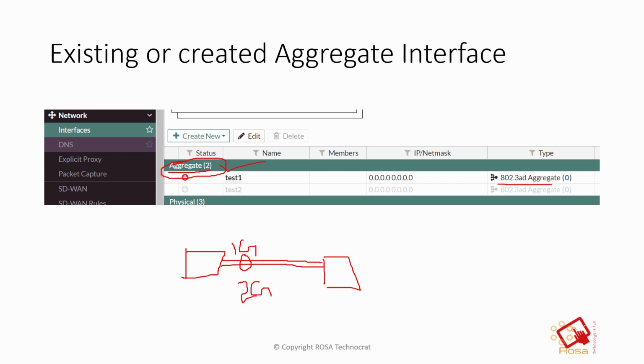Also, it provides redundancy in terms of, even if one of these links goes down, all the traffic will still work on the one member. And if both are up, then your combined capacity gets increased to 2G, or depending on whatever the link capacity you have.